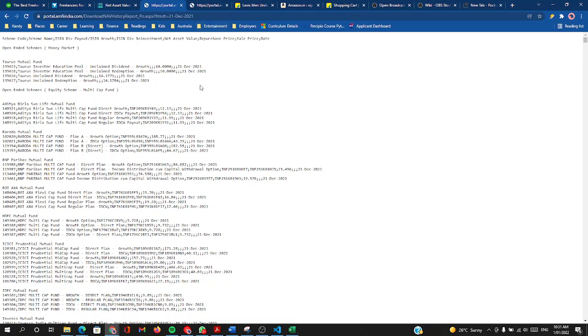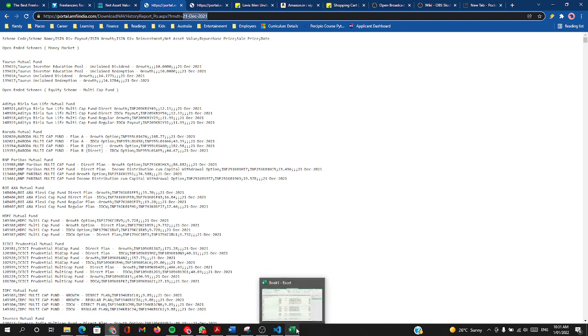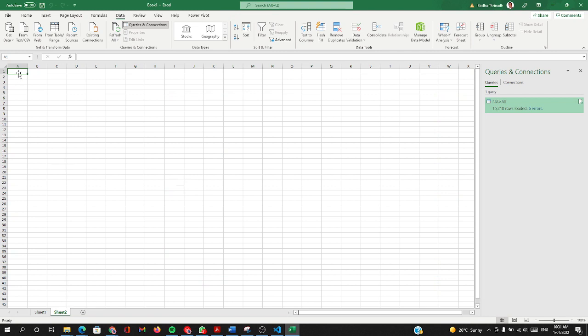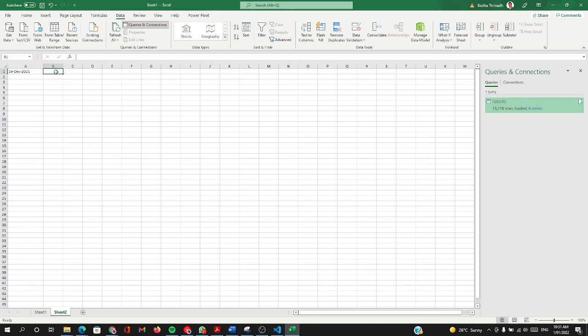For that, what you need to do? This particular parameter needs to be a variable, and that variable value you supply in the Excel sheet itself. Let us say you supply it here. You give the value, let us say 19th December 2021, here. And for this date, you want the data, and the tabular data you just import here.